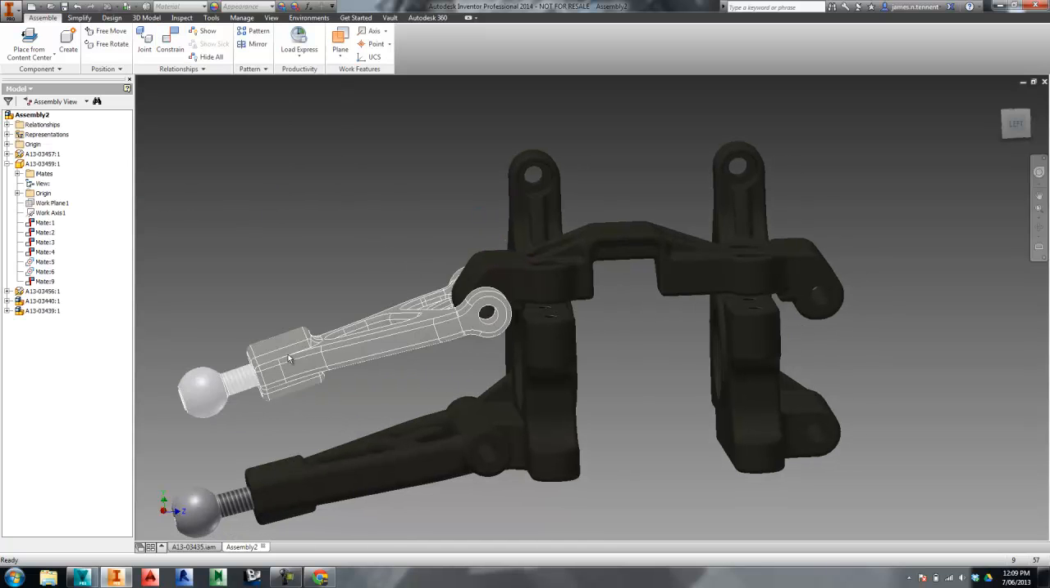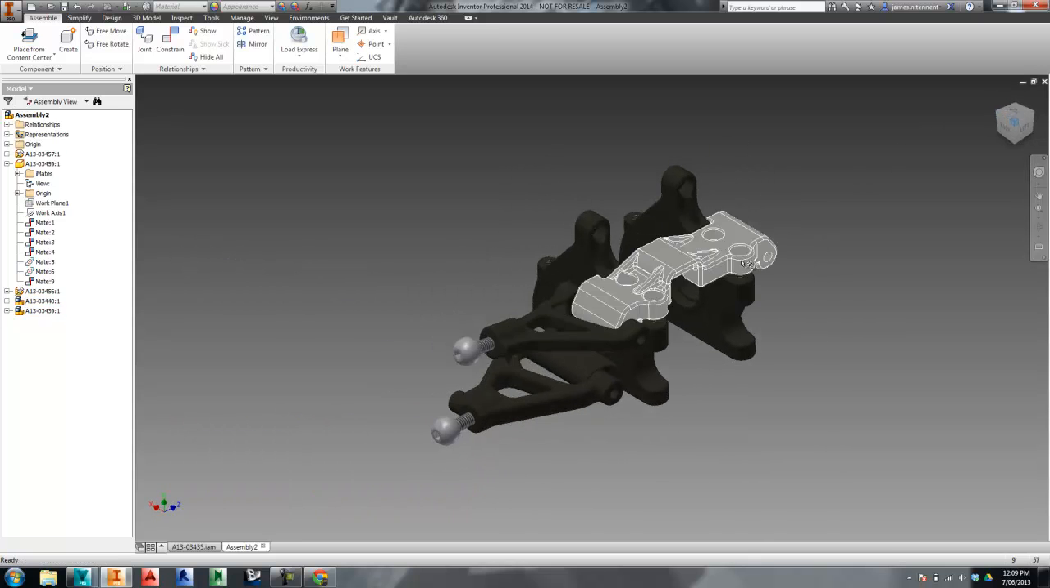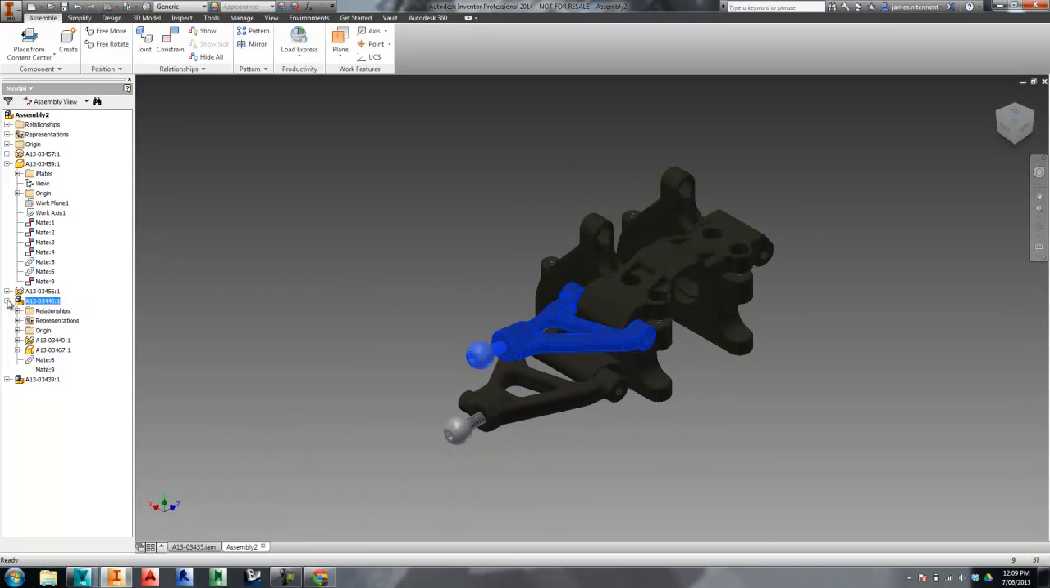But we don't want an angle constraint in there. We want it a little bit more freely movable. In fact, we don't want any constraints on this component because we're going to go and build it again.